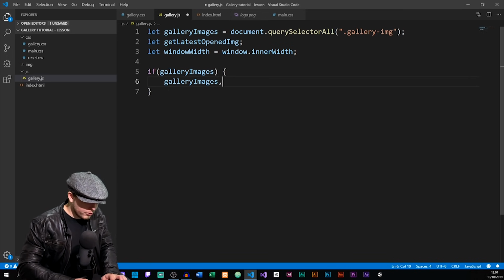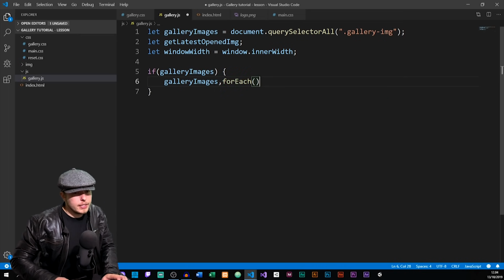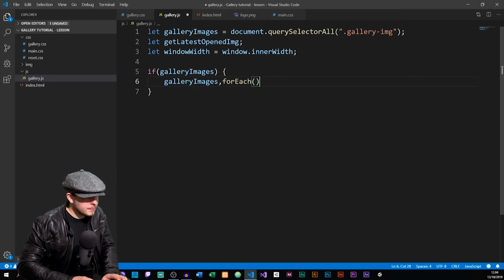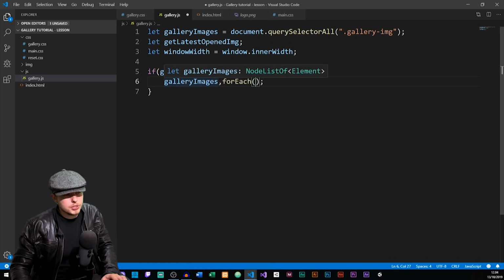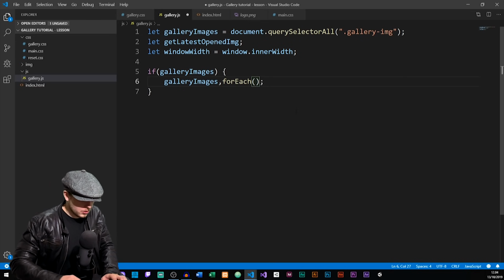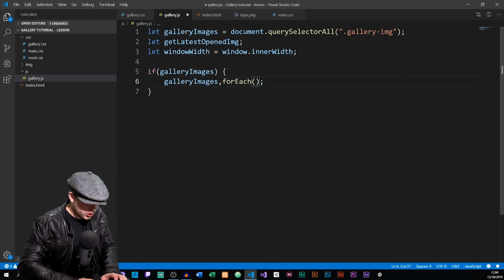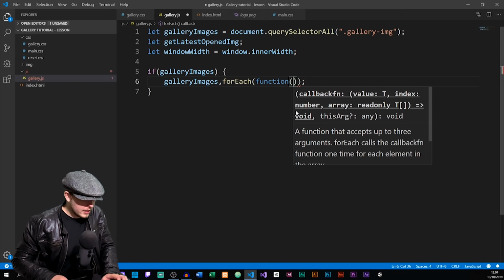Then I want to run a for each function that is going to simply go in, and for each element that we have inside gallery images, it's going to do something to them. So in this case here, I want to run a function for each one of these. So I'm going to say we have a function, parentheses, and inside this function here, we're going to insert a couple of different parameters.